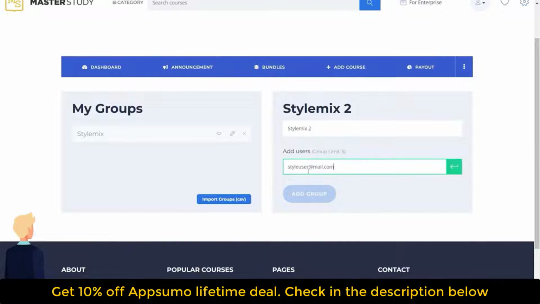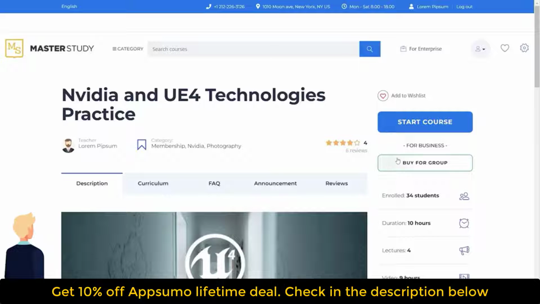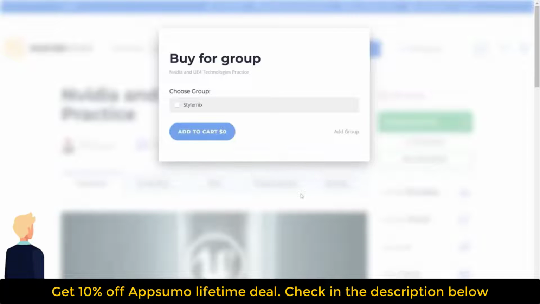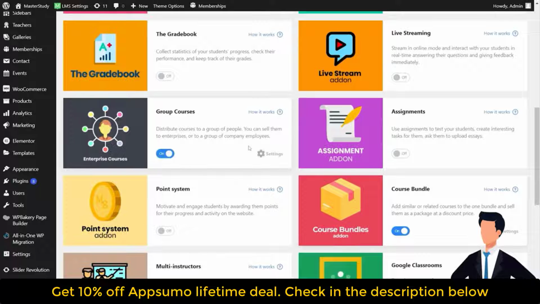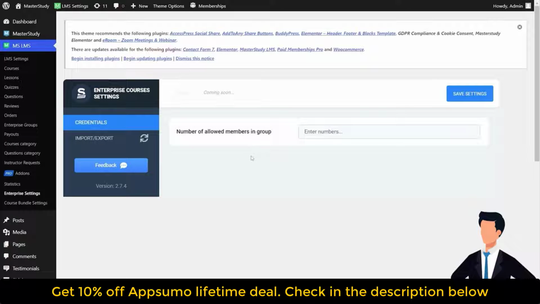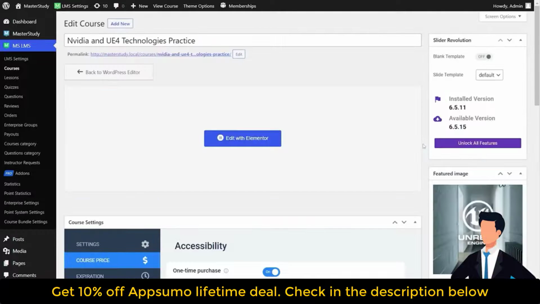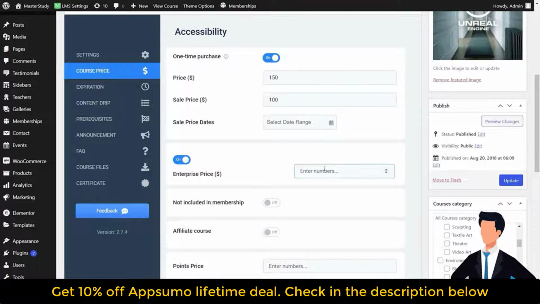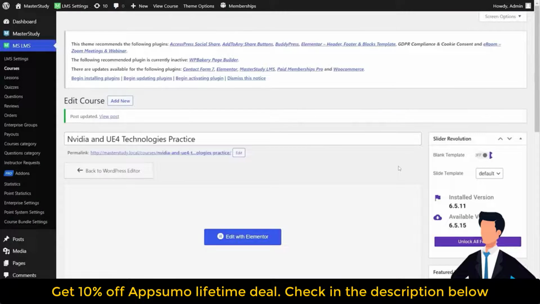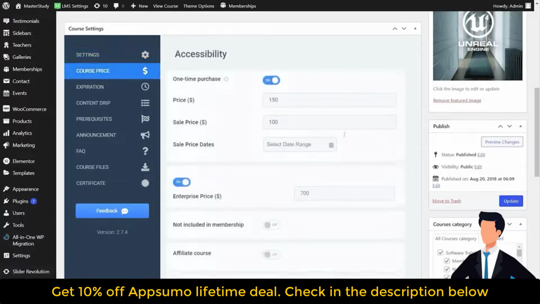The Group Courses feature allows you to distribute courses to a group of people and sell them to enterprises. To activate the Group Courses feature, click LMS Settings Add-ons, find Group Courses add-on and enable it. Click on the gear icon or follow Enterprise Course Settings and specify the number of members allowed to participate in the course. After you enable the Group Course add-on, you can find additional options in the course settings under the Course Price section. Set an enterprise price in the blank space provided. Update your course info and sell classes not only for individuals, but also for groups.